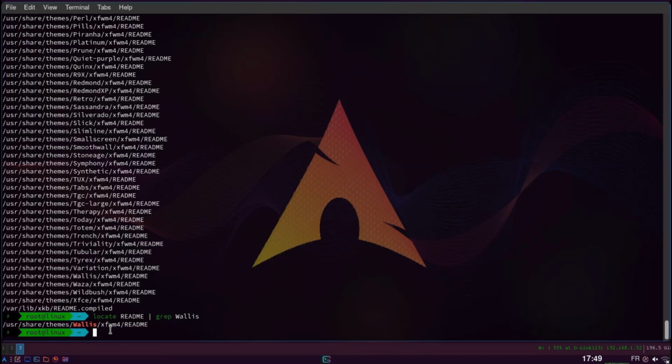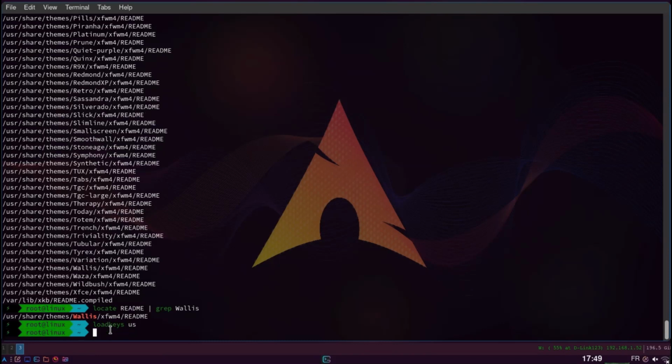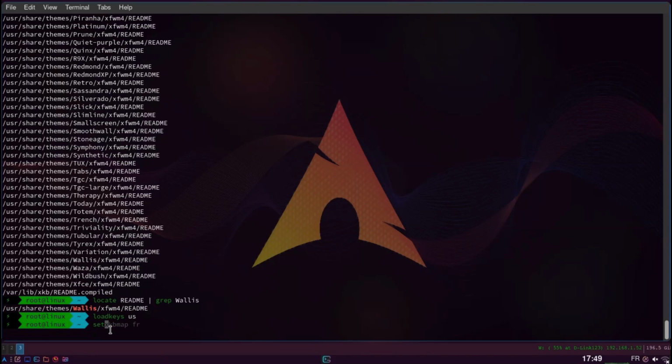To change the keyboard layout, we use loadkeys like this, or setxkbmap like this. You can use one of them.